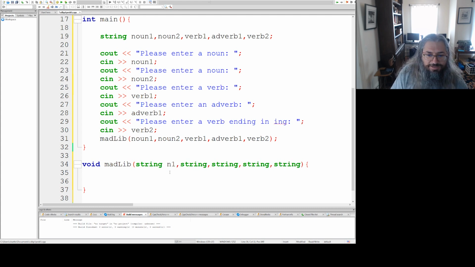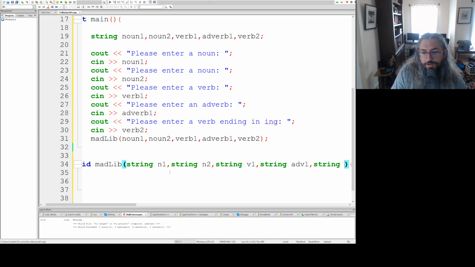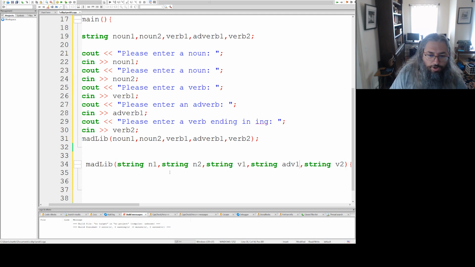So then it's easy for me to tell what part of the program I'm editing, if I'm editing in the function or if I'm editing in the main. So in this case, I'm going to label them like this: N1, N2, V1, adverb 1, V2. They mean the same thing, but now I won't be confused.